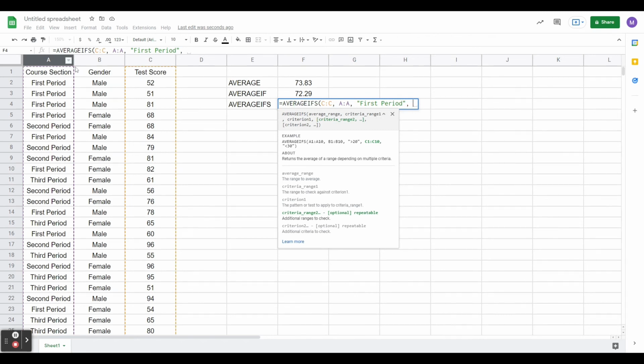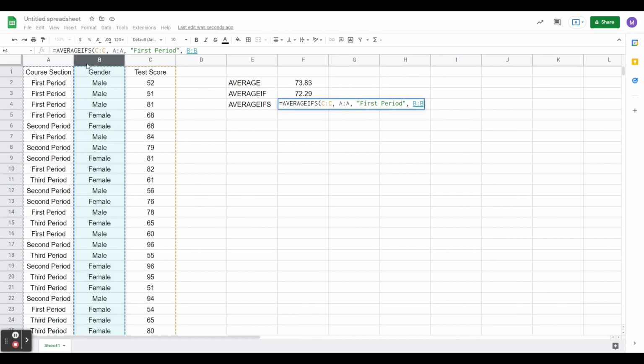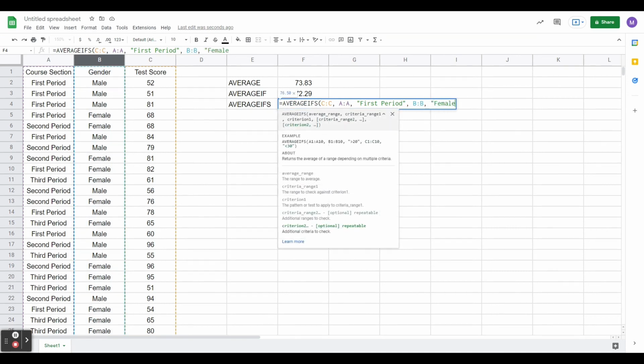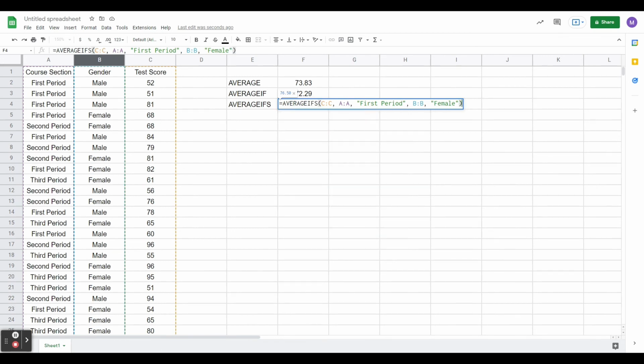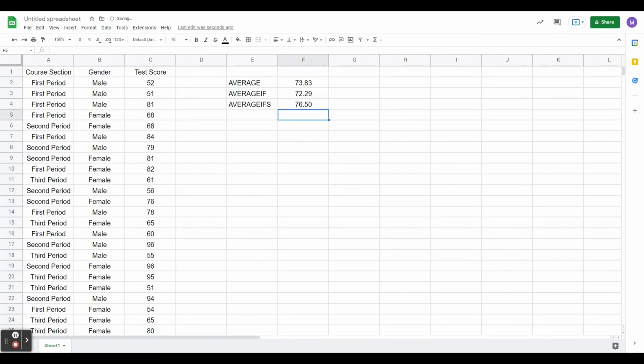After the next comma, select column B, comma, type female to indicate that I only want to see results for female students. Close parentheses, enter. The average performance of female students in first period is 76.5.